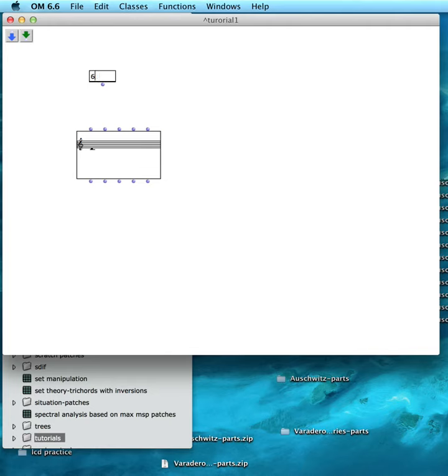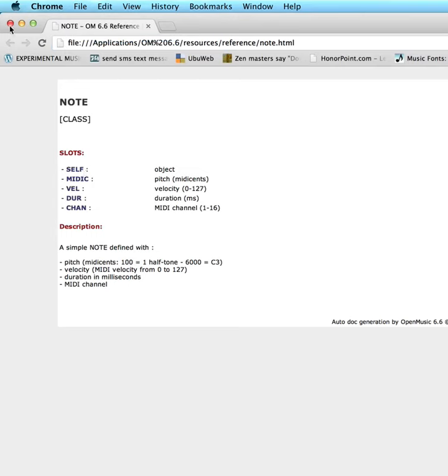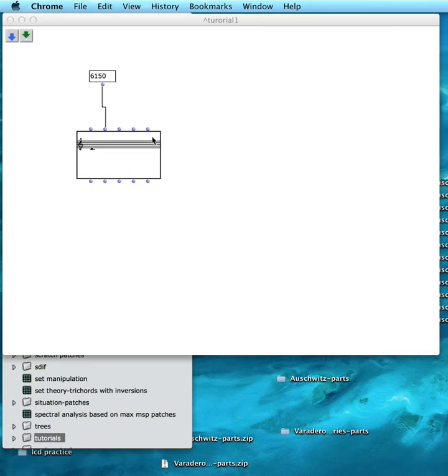So for example, let's say 6150, which is between 61, C sharp, and 62, which is D, is actually going to be a C 3/4 tone sharp. So, well, let's see if that works. What I do is I connect the outlet of the number, there's only an outlet, to the second inlet, which is the MIDI, if you remember. If you forgot, you can just check the documentation, see the MIDI cent value.